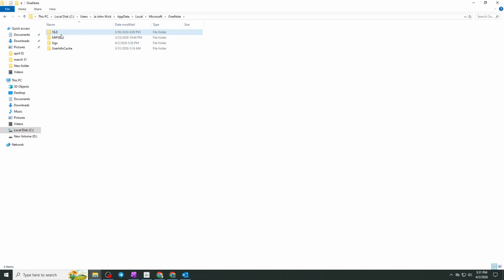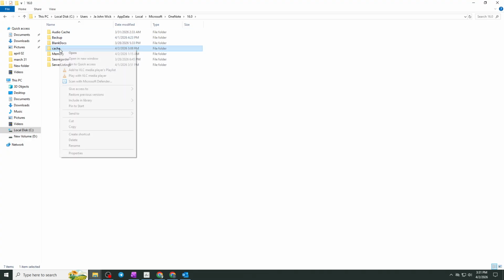By following these steps, checking your internet, signing out and back in, reopening notebooks, updating the app, and clearing the cache, you should be able to resolve the OneNote connection error and resume syncing without any issues.